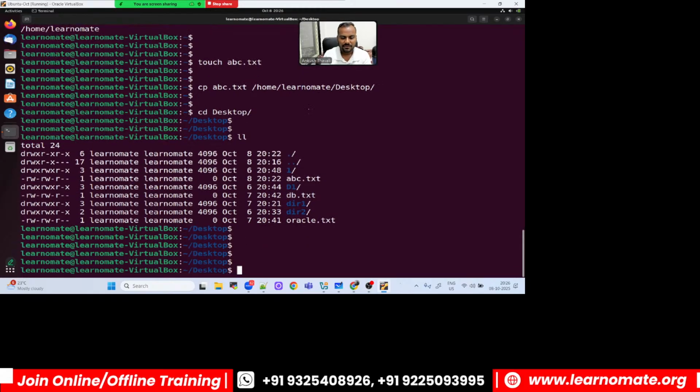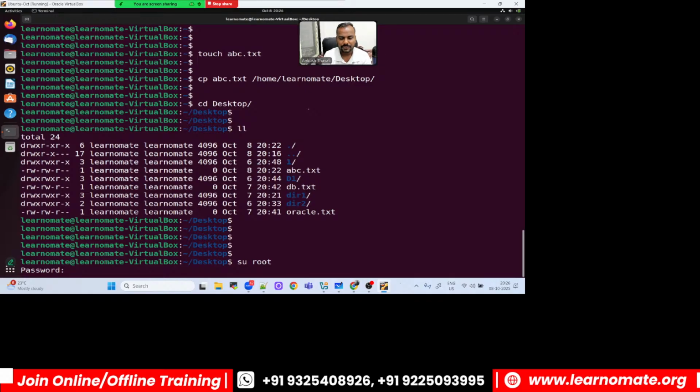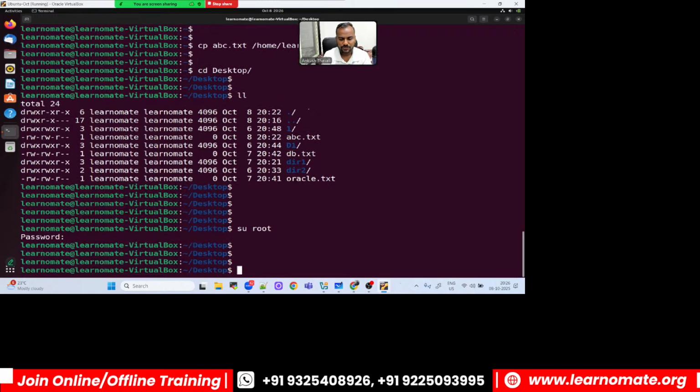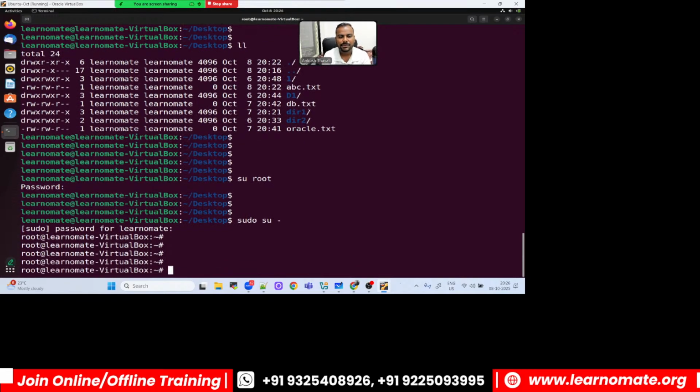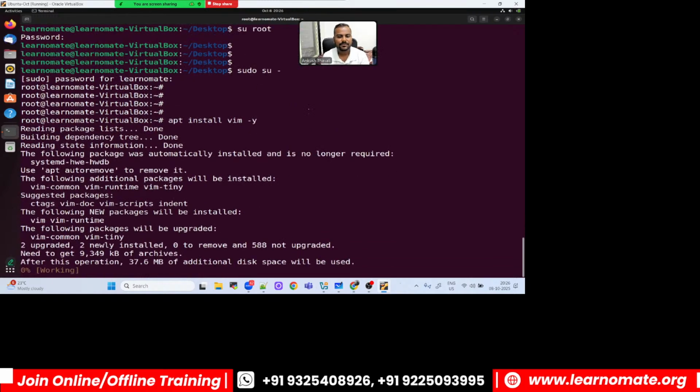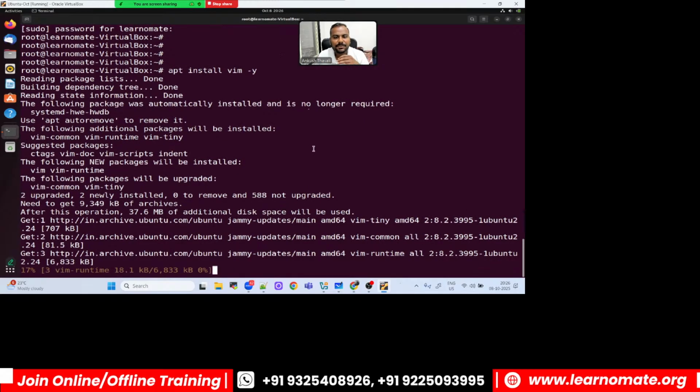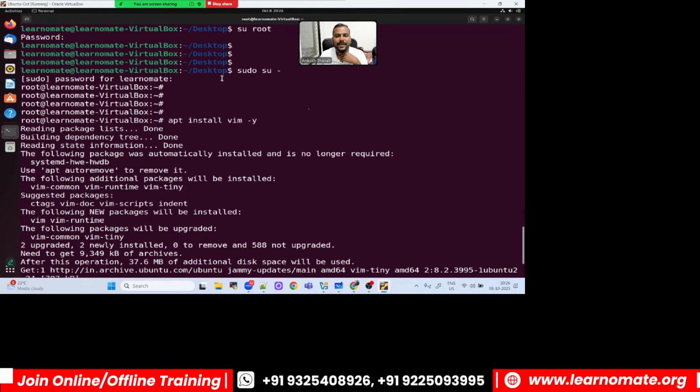So how to do that? First of all, log in with the root user. sudo su -, and the password of learnmet Oracle. So I got logged in with the root user. What you need to do is say apt install vim -y. Let's run this command. It is basically installing your vim package.